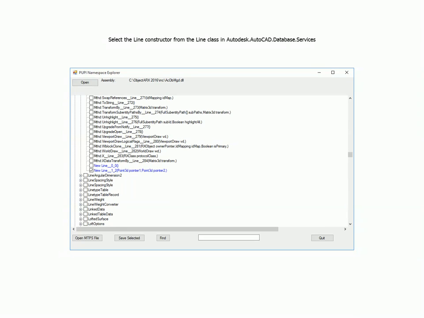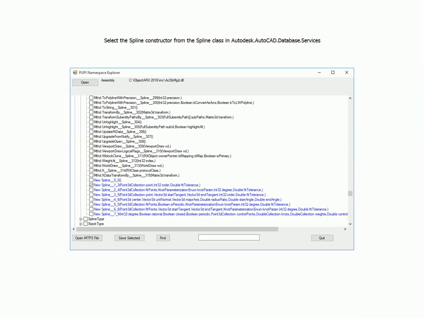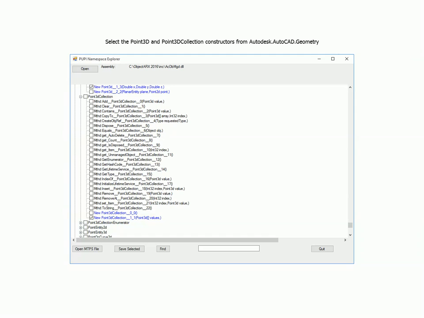We can see that the line takes a point3D object as arguments, and that tells us that we will have to eventually pick those from the API as well. We also want to create a spline, which takes for argument an object of type point3D collection. We find the point3D and the point3D collection constructors and we add those as well. Then we save our selection as an MTPS file.